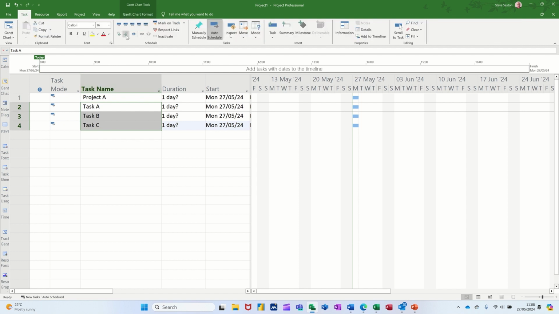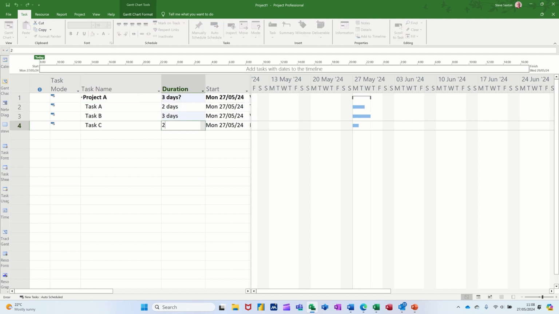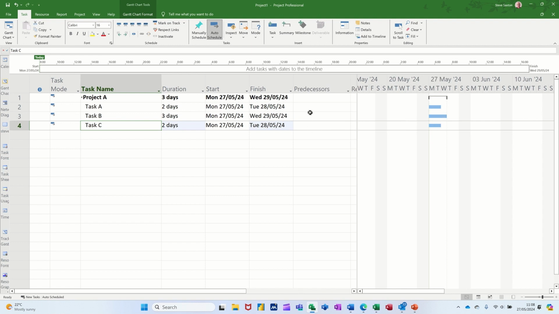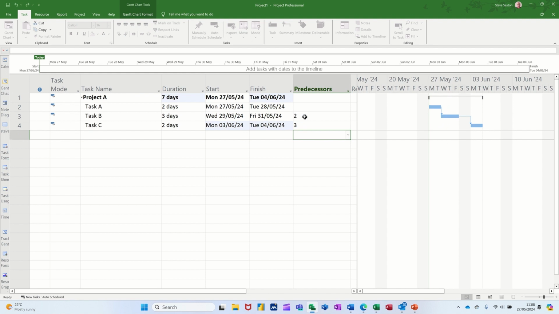Indent those. And let's do some durations, 2, 3, 2, so it doesn't come up with the planner. And I'll just do some links as well, if I just move this across a little bit. So we'll go 2 and 3, so they're all follow-ons, like so. So that's your little project plan.